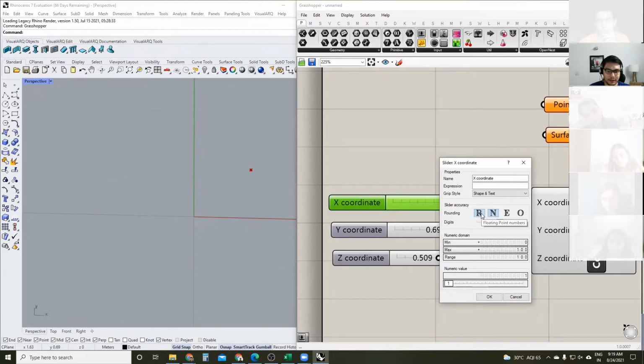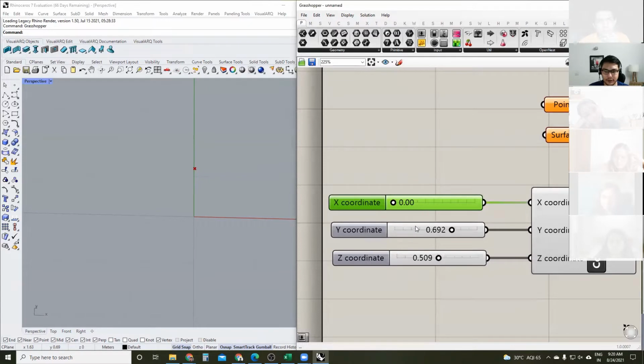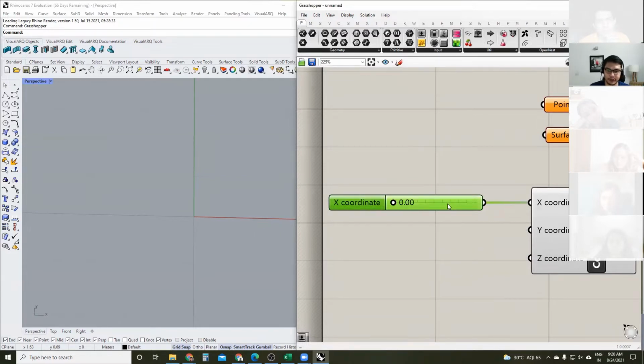We can go back and make it rounding, and this will again change it to a floating point number. You can control the number of decimals, or the numbers after the decimal point, by moving this slider. So you can see the number of digits after the decimal is changing when we change this option over here. The third one is even numbers, which will only snap to multiples of 2, and O is odd numbers, which will choose the odd numbers within this range. Pretty self-explanatory. Okay. Now let me come back over here. I'll delete the two sliders.